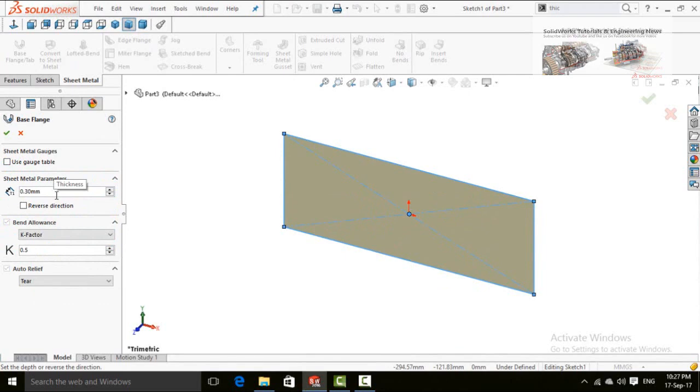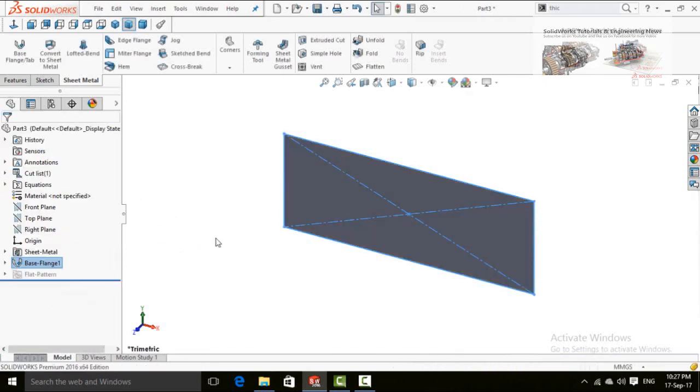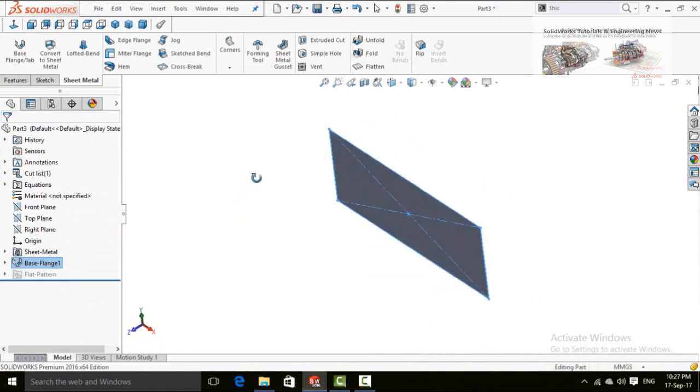Here is the thickness. Usually sheet metal material has very low thickness, below 1 millimeter, so you can select your own. So type 0.1 and here is the bend allowance and rest of the things. So press OK button and the command will be applied.